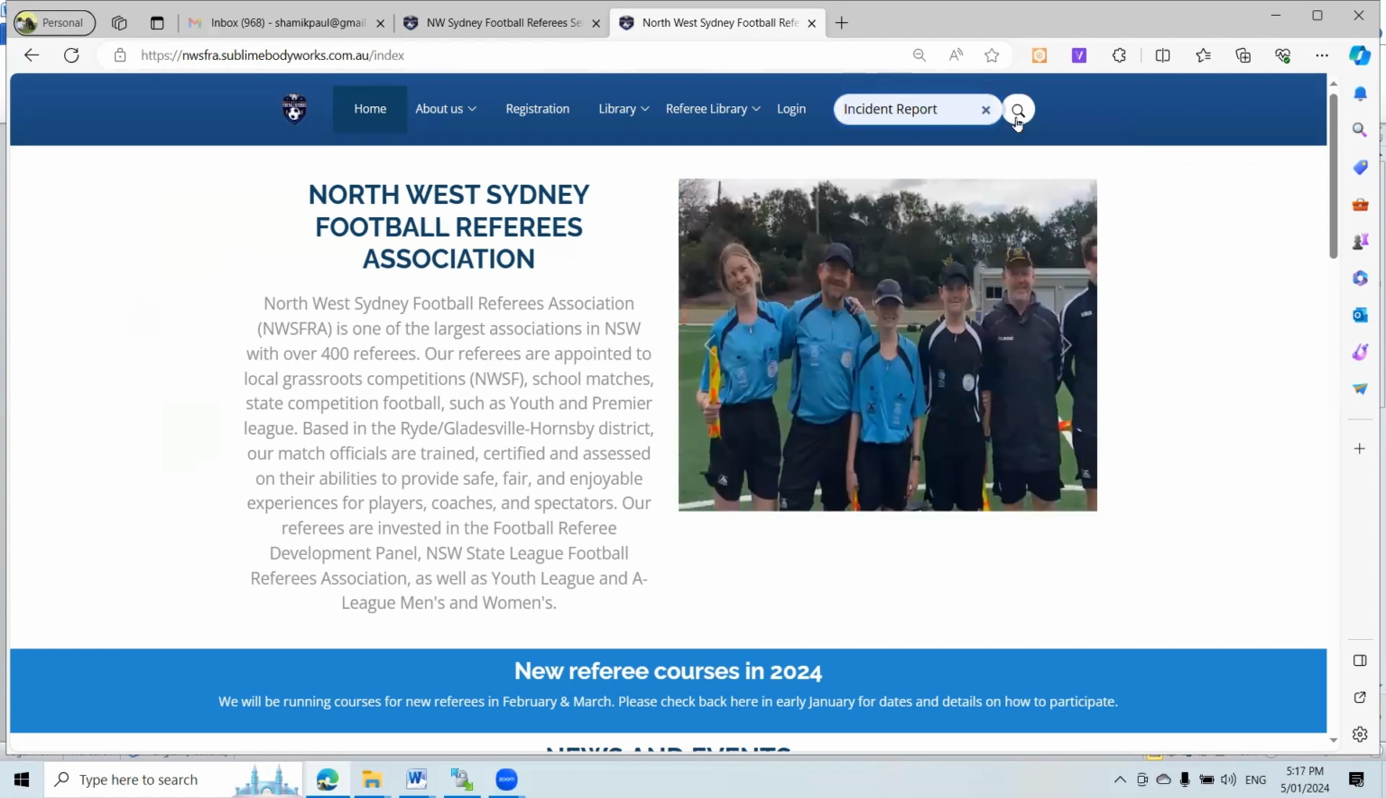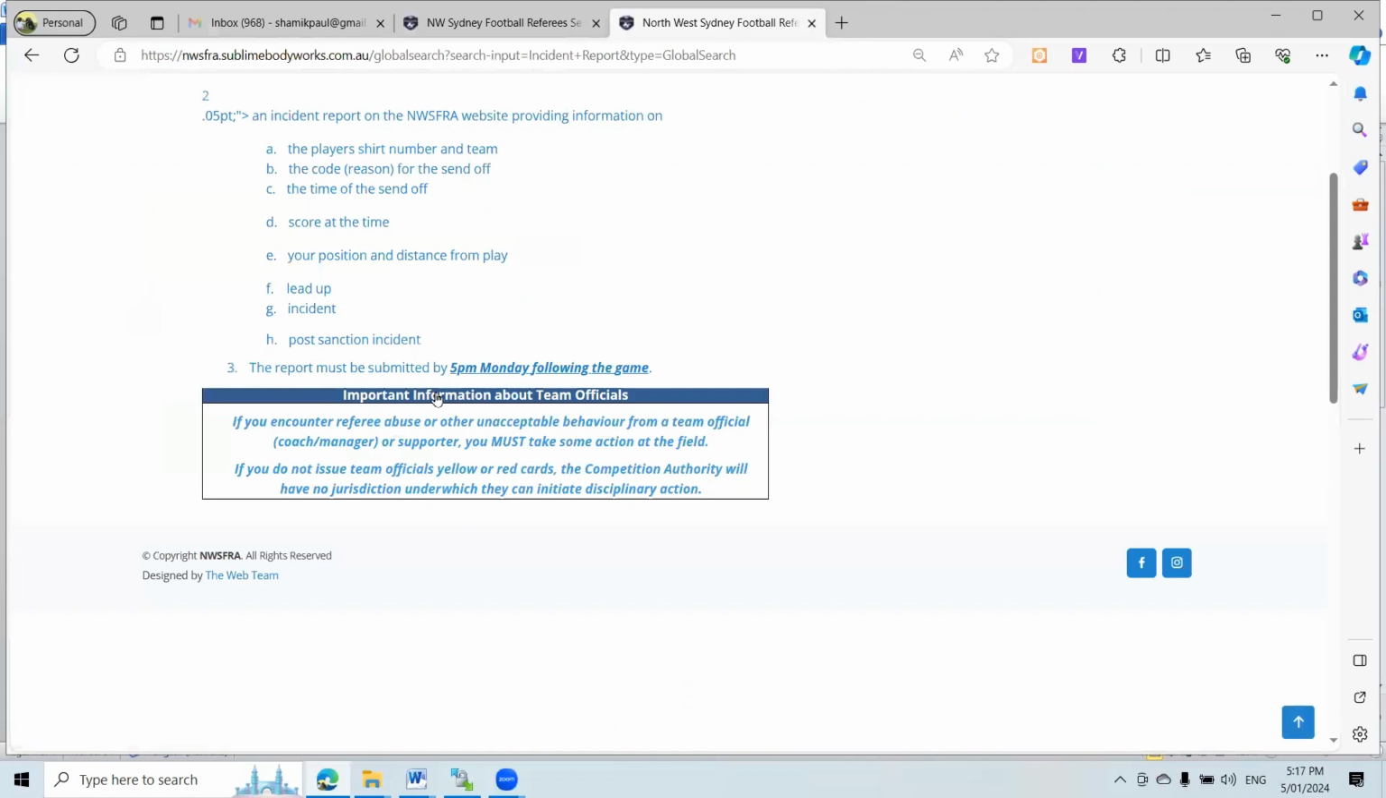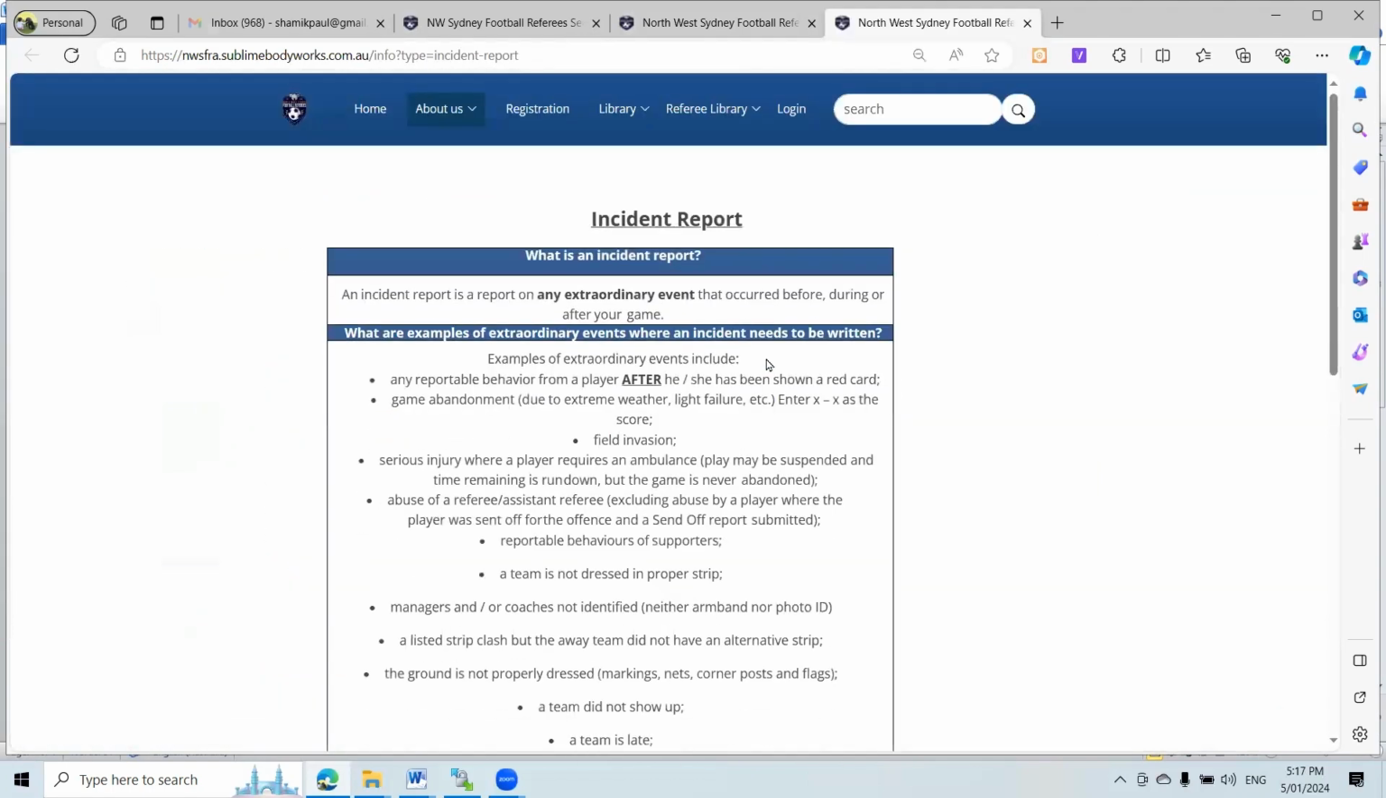Okay, let's look for incident reports. If I click on incident report, it will search the database on the website, and it brings back all the hits. For this, I have one hit, and if I click on that link, it brings back the page that actually has that keyword. So it's a pretty cool feature, I believe.